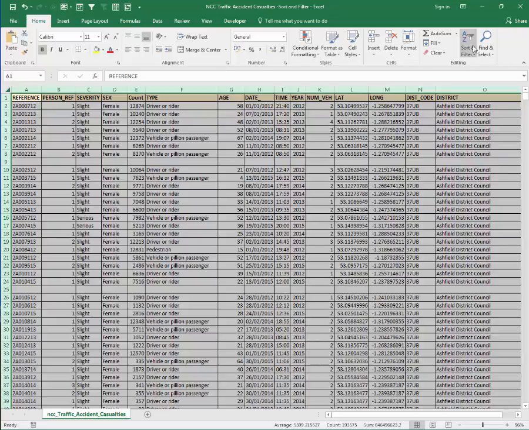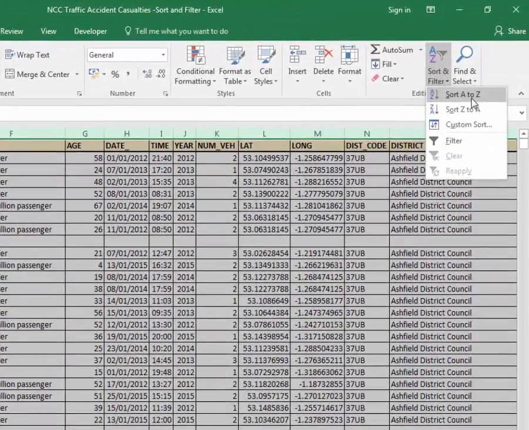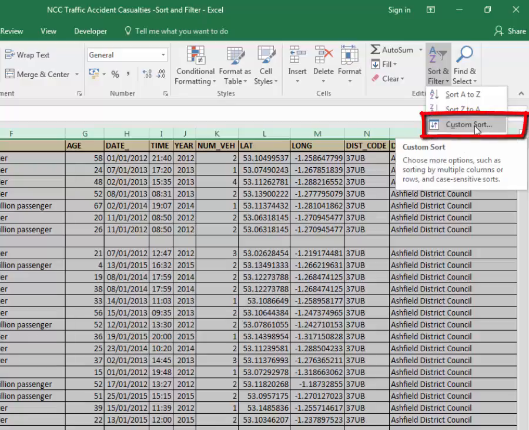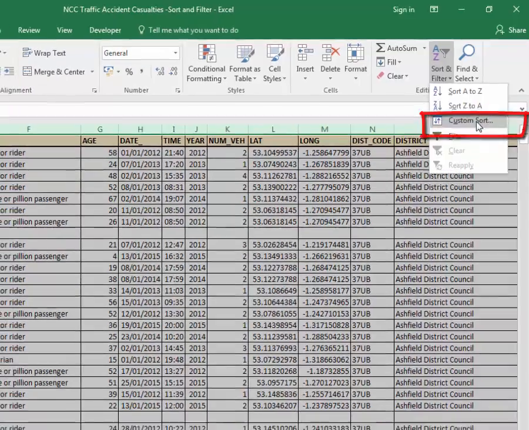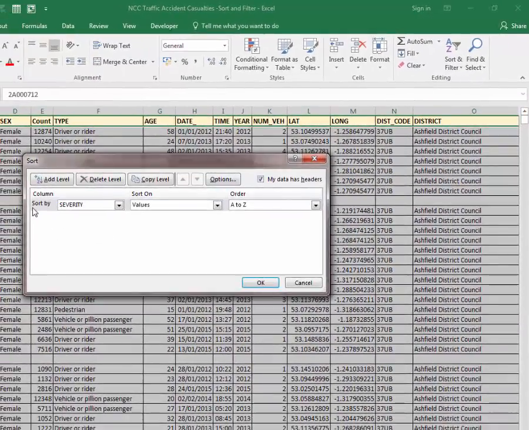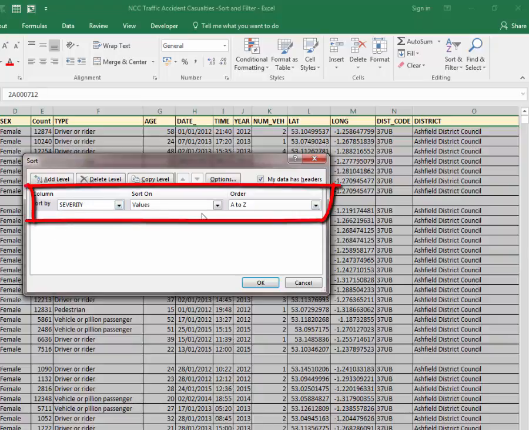So if we now go to sort and filter, we can't use one of the quick sorts. Why? Because it will default to simply sorting by the reference column, because that's the first one. It won't sort by year or sex or accident severity. To do that, when we've got the whole thing highlighted, we need to use what's called the custom sort. Don't be afraid of this, it's a very easy box to get on with. Once the dialog box opens, you can see here there's already a sort organised. Sort by severity on the values A to Z. That's there for whatever we did before.